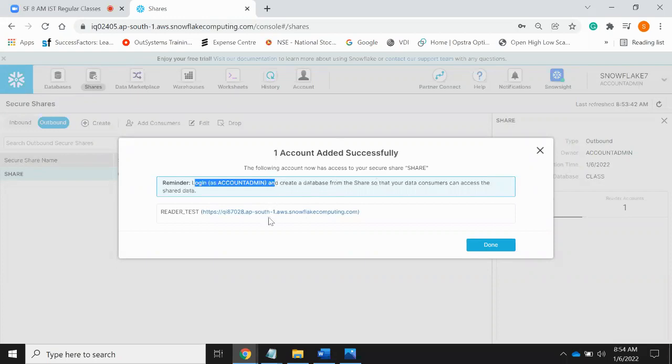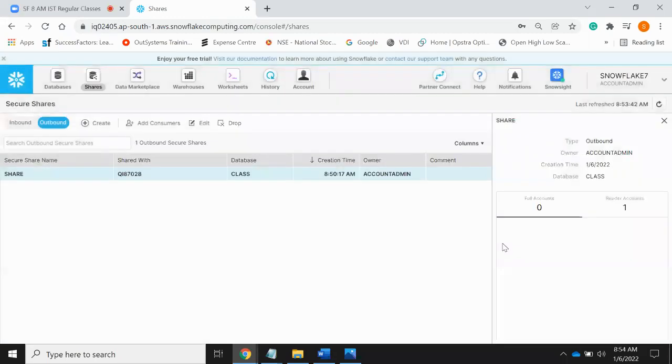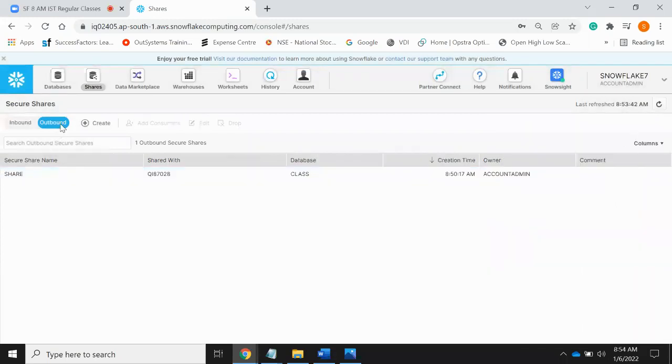For the reader account, this is the link for the reader account, right? We have copied this link. Now just click on done. The reader account has been created. Now observe this, previously in outbound we didn't have anything, only in inbound we had the details, the shared by and then database.